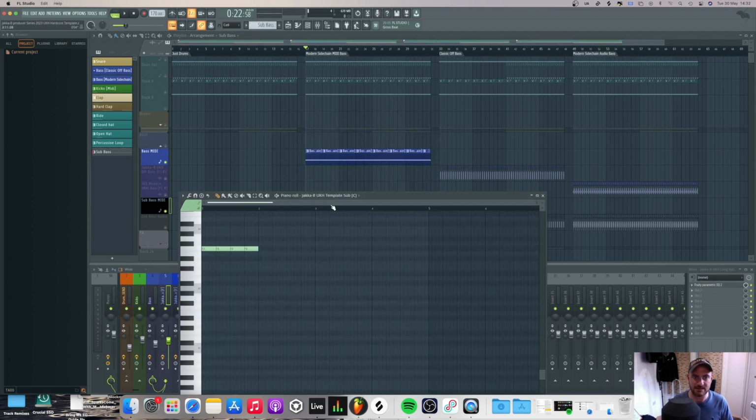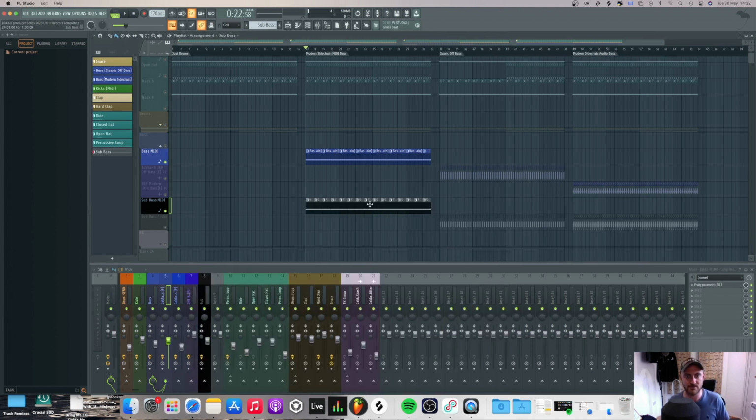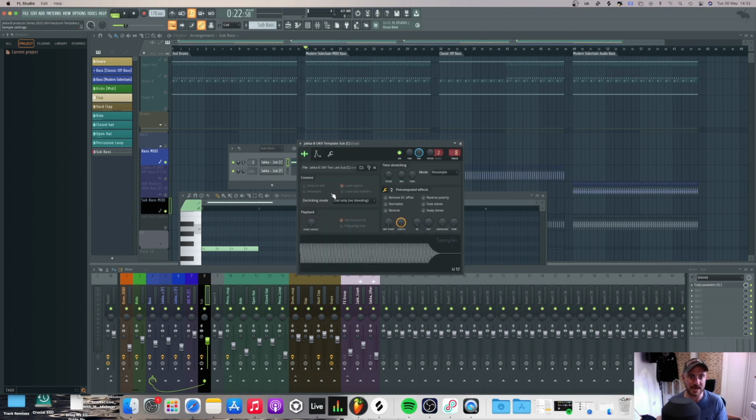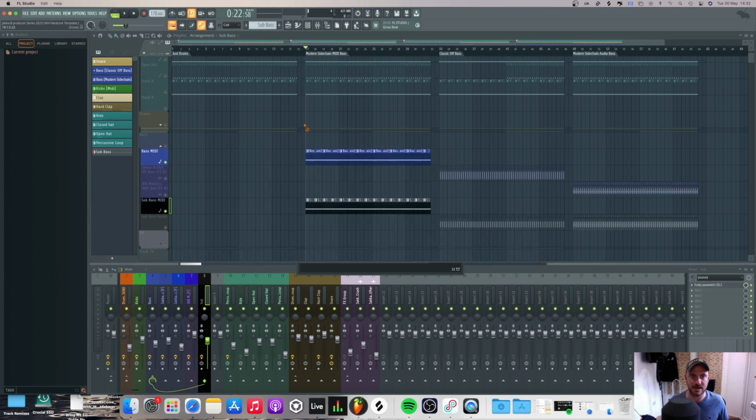The sub, in fact, is in a C anyway, so that can be fine to sit on an F. It's already the root note, but I've done something similar with that as well. Just done a little bit of adjustment there on the volume envelope. But if you want to change the sound for a different sub, you just drag and drop your own one in here, and likewise with the bass as well, you do exactly the same.